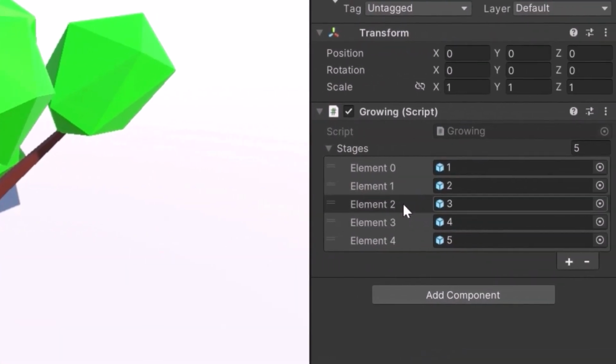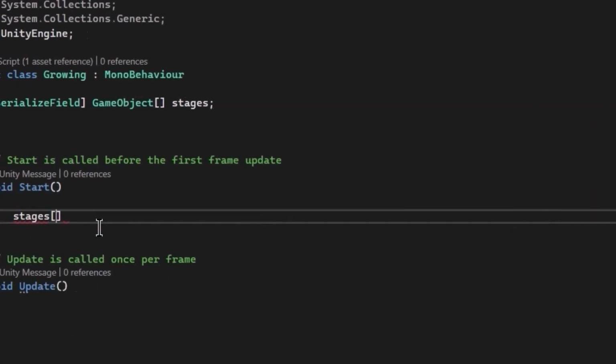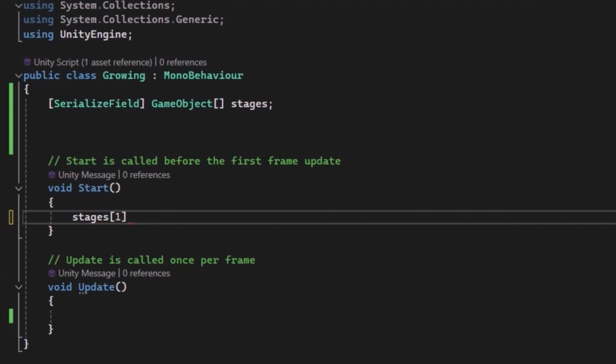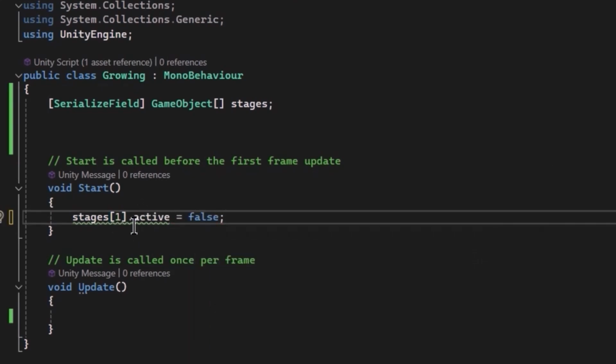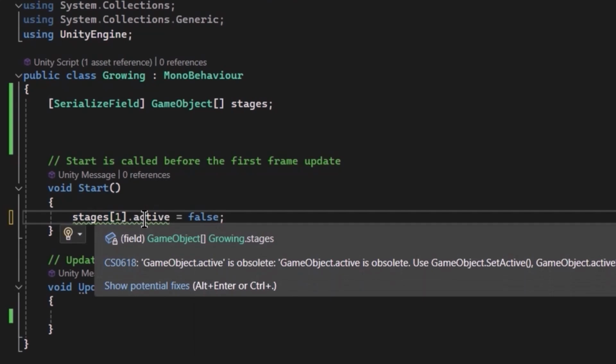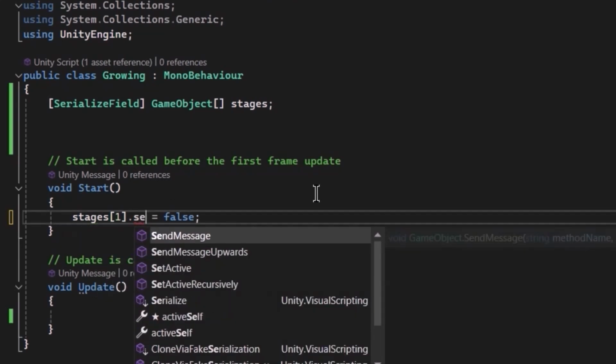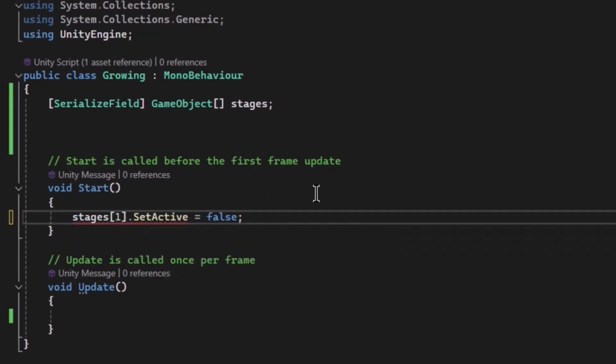For example, I want to disable game object 2, whose ID is number 1. I write 1 in the middle of square brackets, then .active = false. It gives me a green line. This means the line we are using is old. It's better to use something new, such as .SetActive(false) in the middle, semicolon.